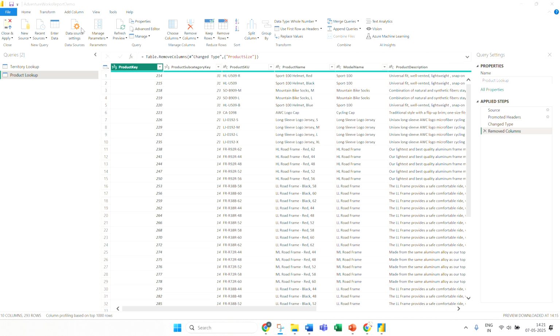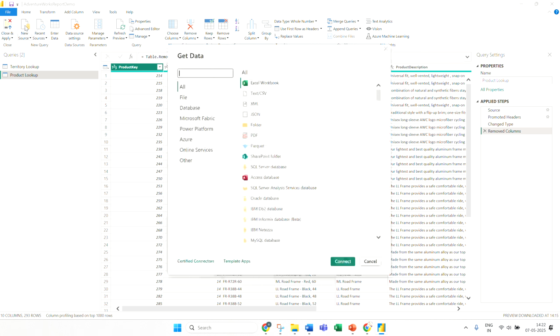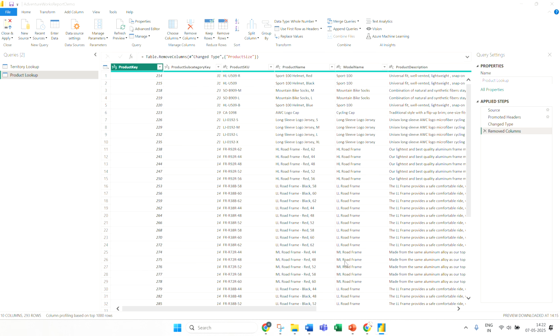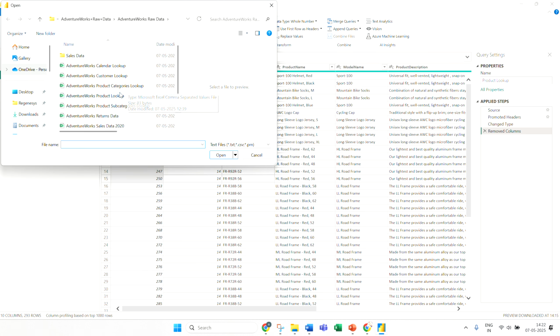Now, taking it ahead, we are going to perform some steps on other tables present in our AdventureWorks dataset, which are the product category lookup table and the product subcategory lookup table. So let's get started. Again, we are going to click on new source, and a tab will open. Our files are always of type text and CSV under this dataset.